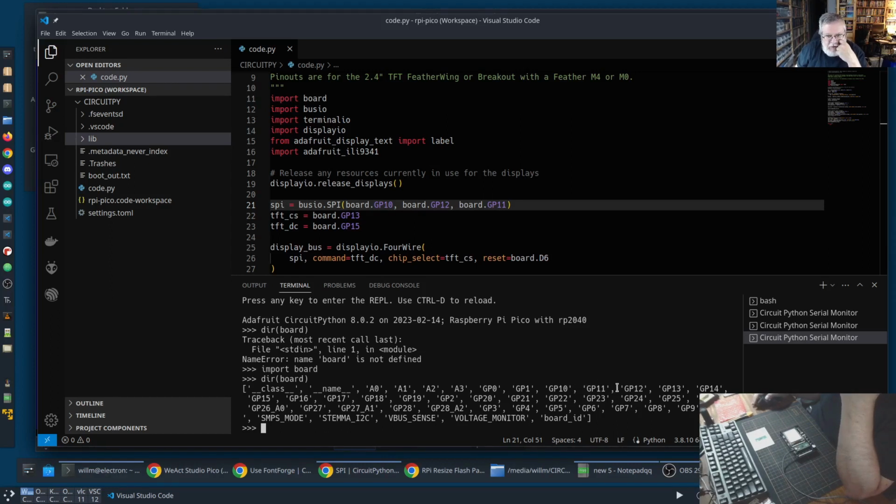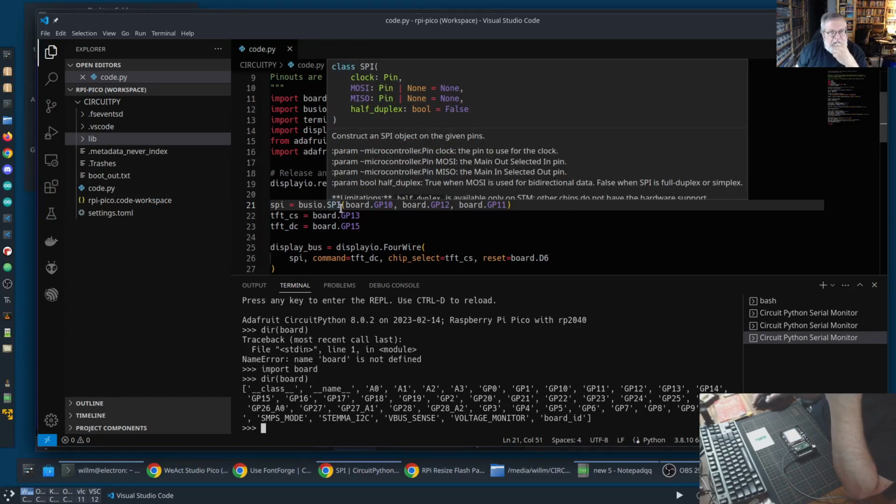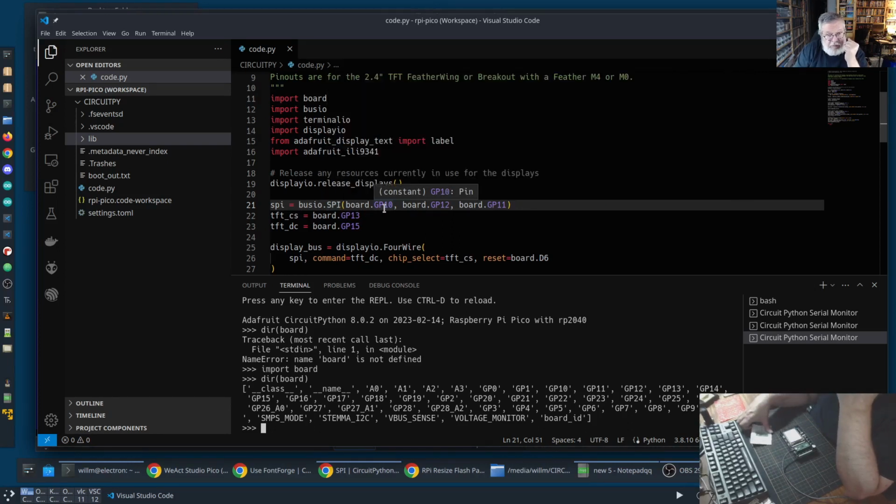There's 10, there's 11, there's 12, there's 13, there's 14. Okay, so clock pin, MOSI pin, and I'm using GP10, which is a clock pin. Okay.